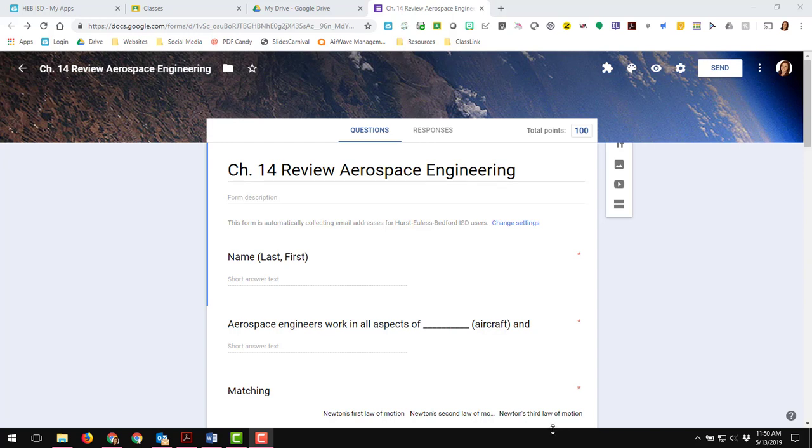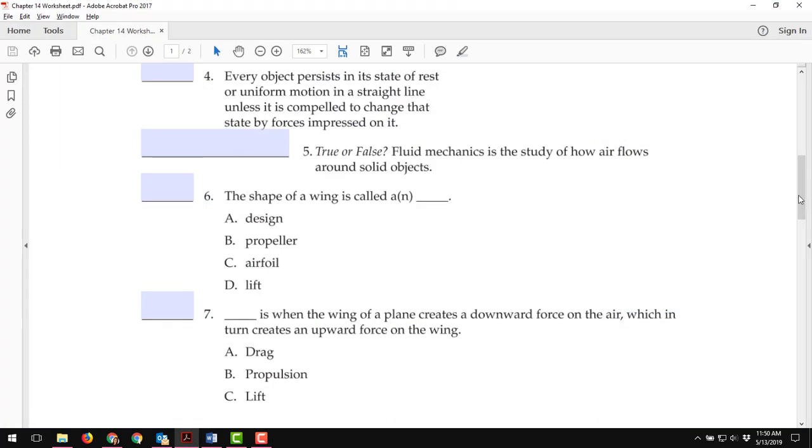Today I wanted to give you a quick overview on how to get a document and put it into your Google Forms and create an assignment or a quiz out of it. So I've already typed up the document, but I'm going to show you. This is my original.